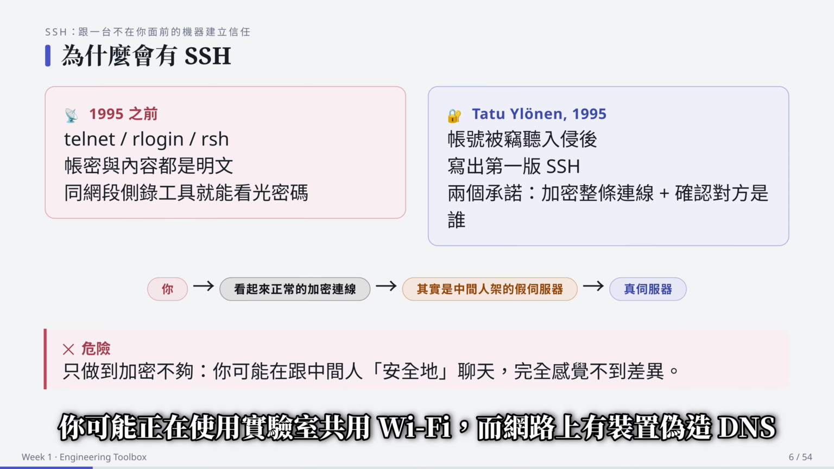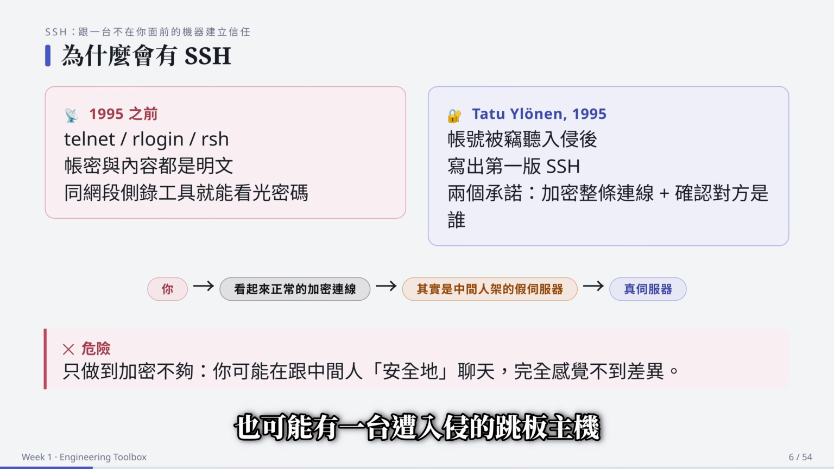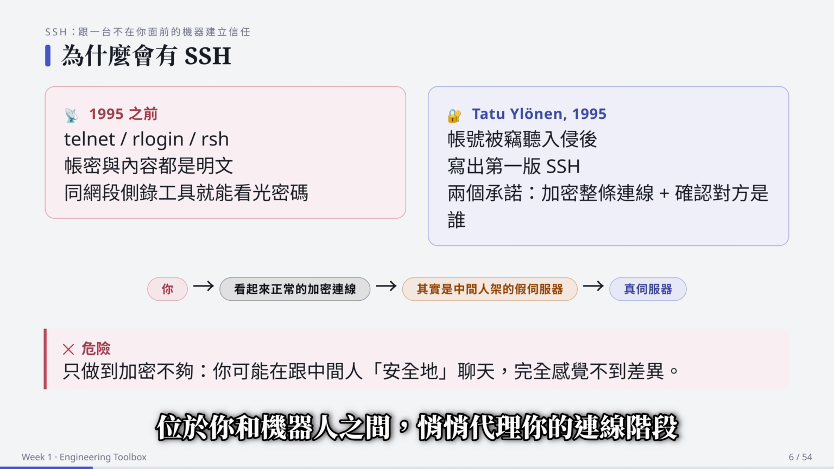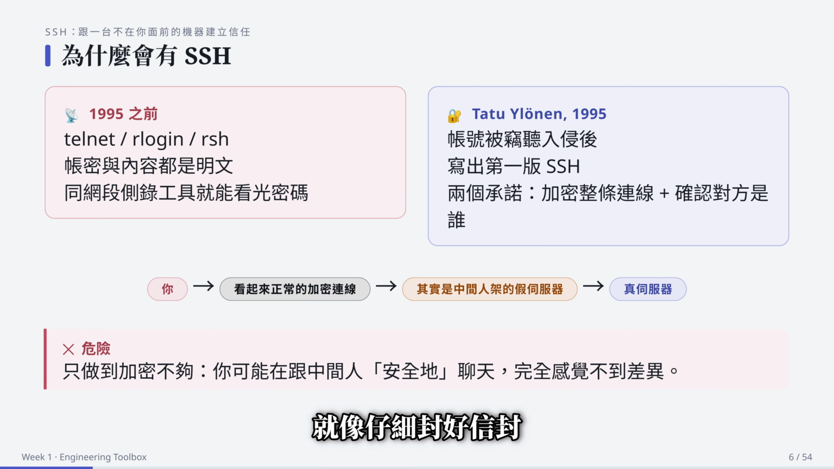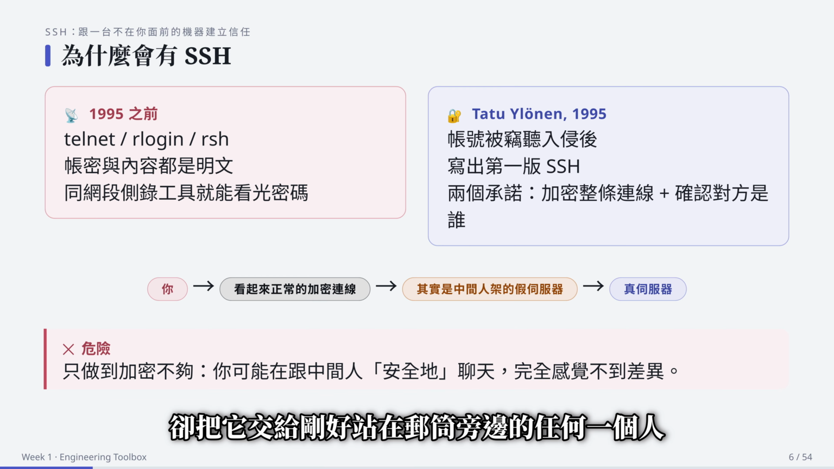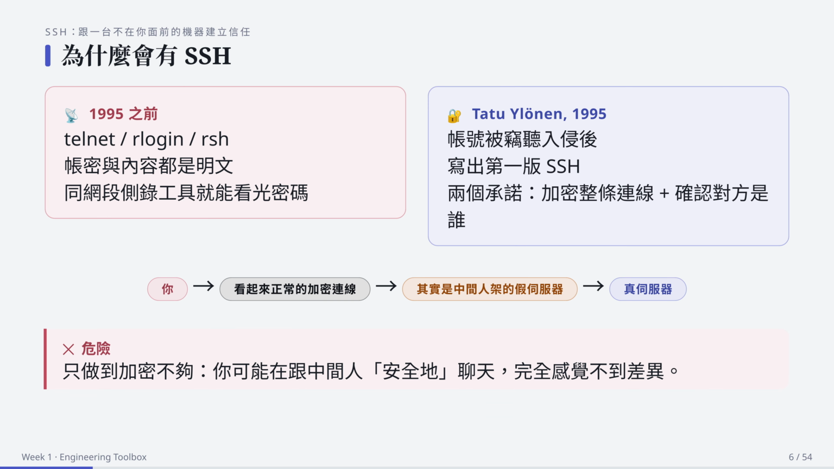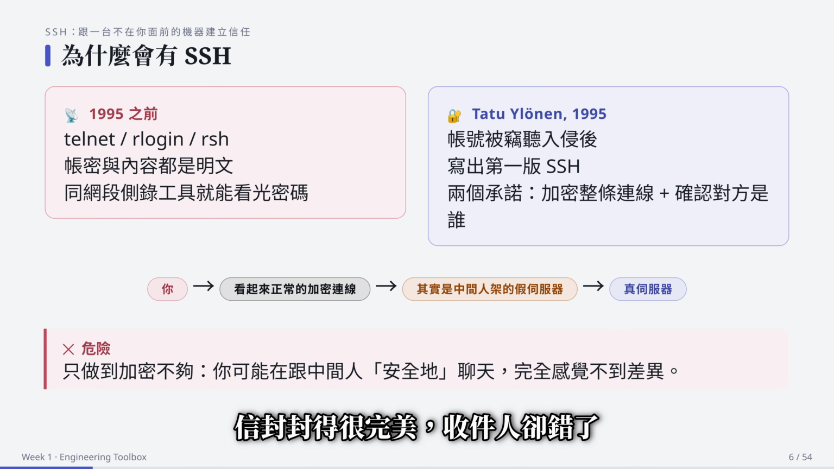You might be using shared lab Wi-Fi while something on the network spoofs DNS, or a compromised jump host might sit between you and a robot and quietly proxy your session. Encrypting the connection without verifying who's on the other end is like carefully sealing an envelope and then handing it to whoever happens to be standing nearest the mailbox. The seal is perfect, but the recipient is wrong.